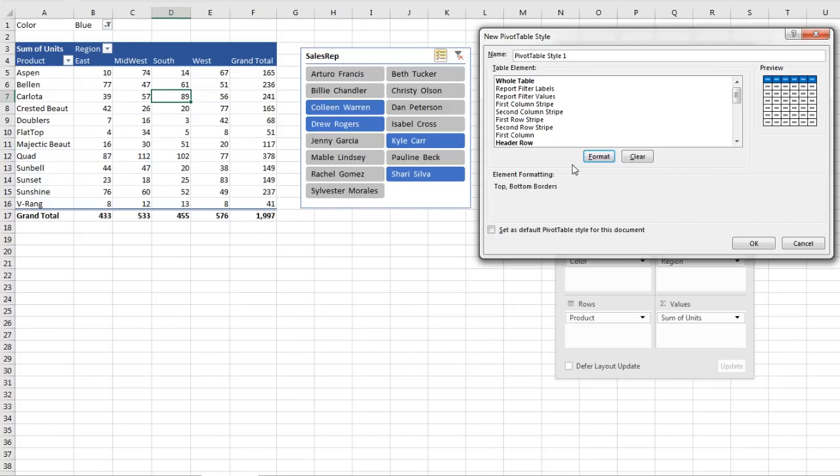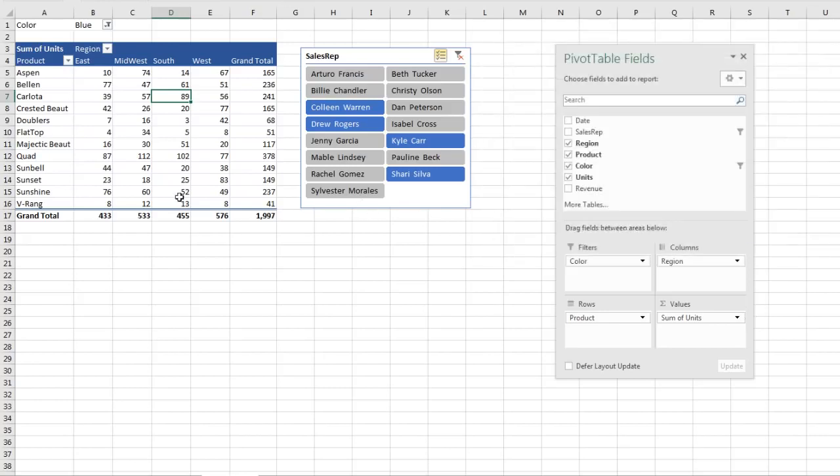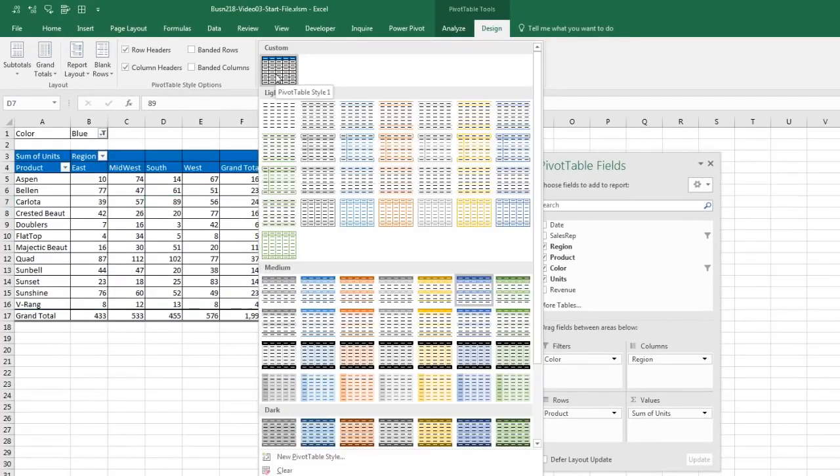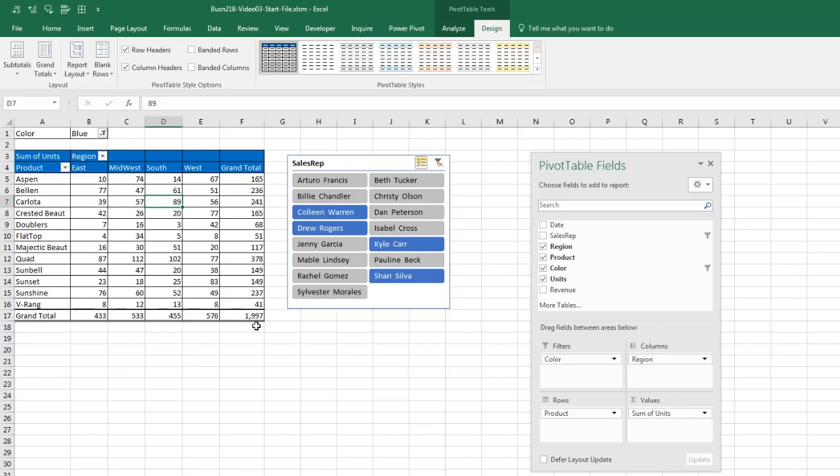Those are actually almost always the only elements that I format. There are some other ones that we can format. Now notice Set as Default Pivot Table Style for this file here, but we're not going to do that. I'm going to click OK. And look at that. It didn't do anything. But now we're going to come up to the More button, and there it is right at the top. I'm going to click Custom to apply it.